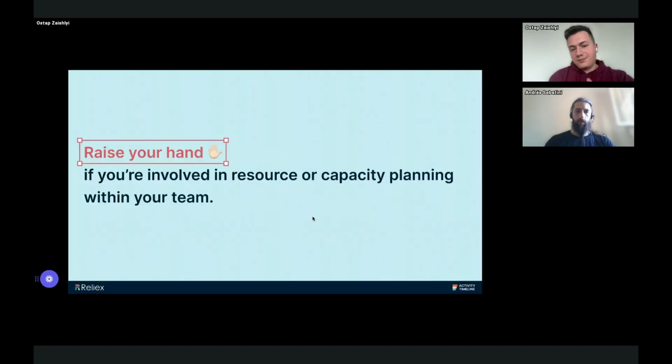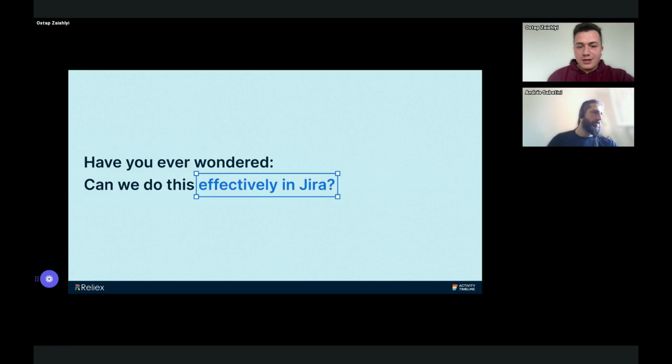So here, I have a question: raise your hand if you're involved in resource or capacity planning within your team. But since there are not so many of us, let's assume that everyone is involved in this, which basically means just planning for other people, let's say assigning tasks to other people. It's quite common, and I would say that most managers at some point encounter this in their day-to-day work. So, how can we do this effectively in Jira?